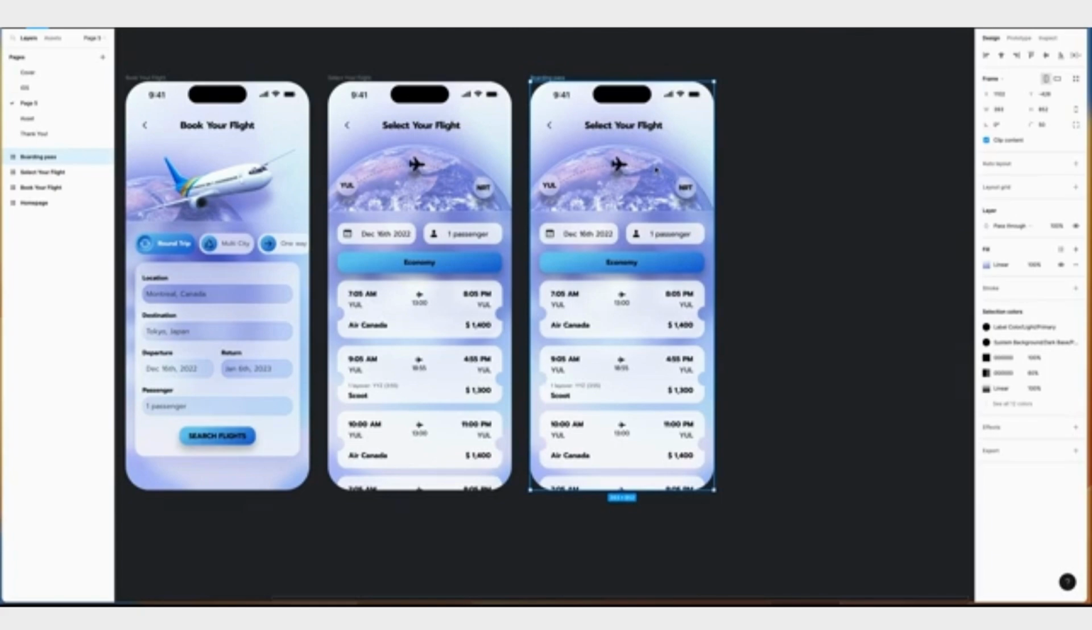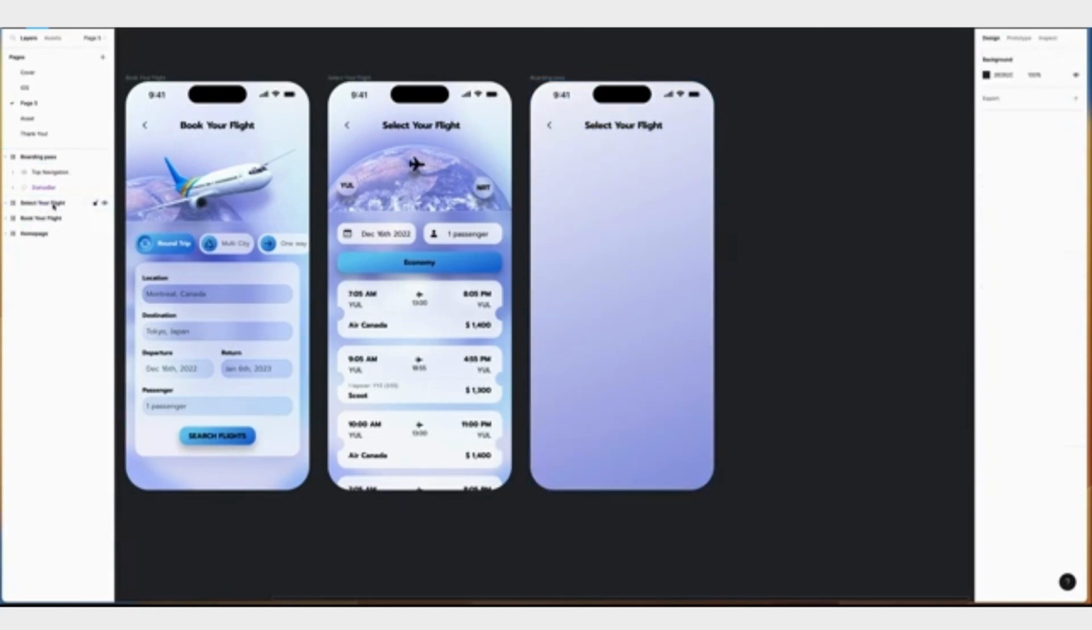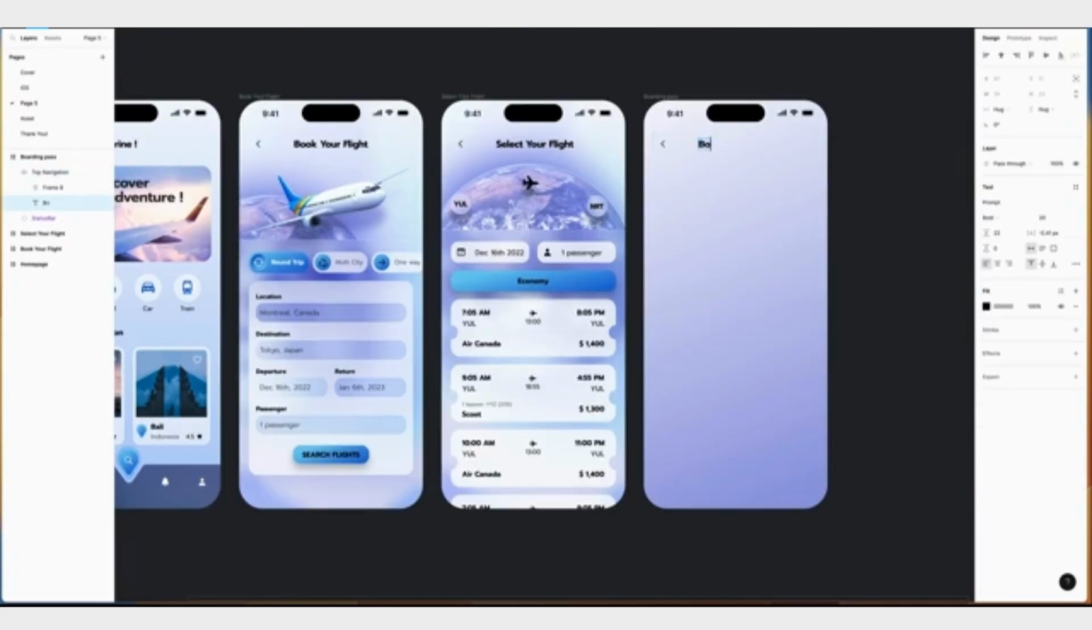And the screen, the background must be clean. The hero of the screen is going to be the ticket. So we have to delete background, bottom. We're gonna delete everything except the status bar. So we're gonna change the title.